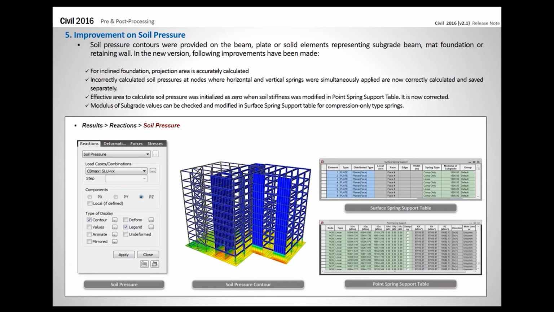Fifth one is improvement on soil pressure. There are a couple of things that I want to go through. First, for inclined foundation, the projection area which is parallel to the ground level is correctly calculated. Previously, there were some errors and we caught that and fixed it.